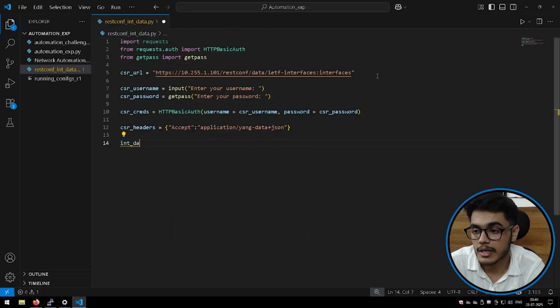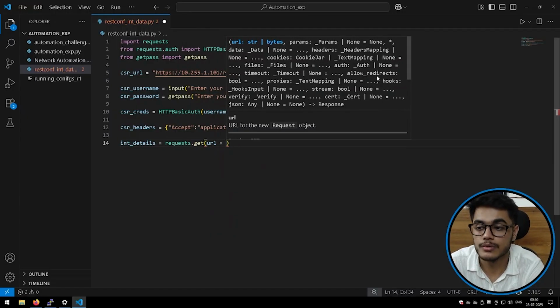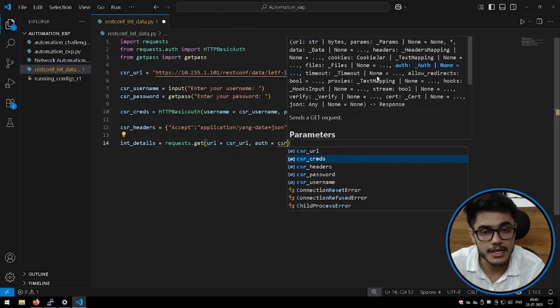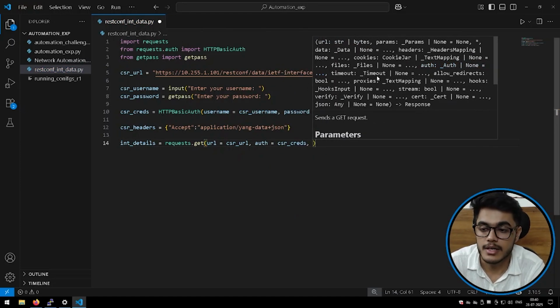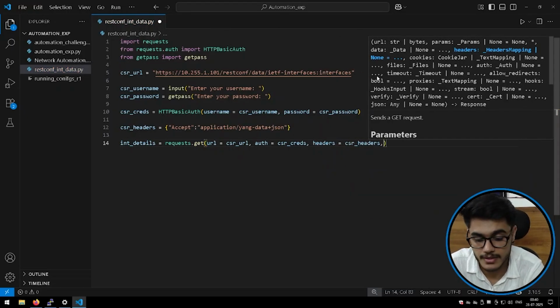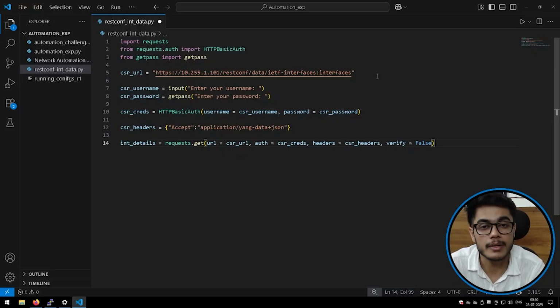After specifying the URL, the credentials, and the headers, it's time to execute the query. I can create a variable interface_details equals requests.get, as we want to fetch data. So get(url=csr_url, auth=csr_creds, headers=csr_headers). We are specifying all the parameters. Lastly, verify equals False, as right now we are not doing any SSL verification, so it's simple to just disable that as of now. So verify equals False, and that's all.